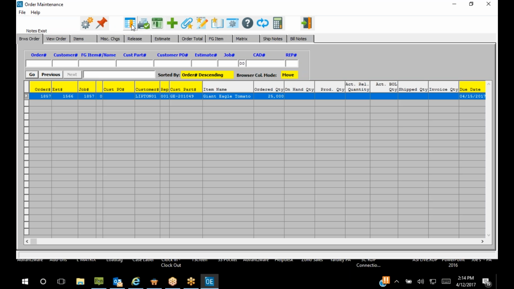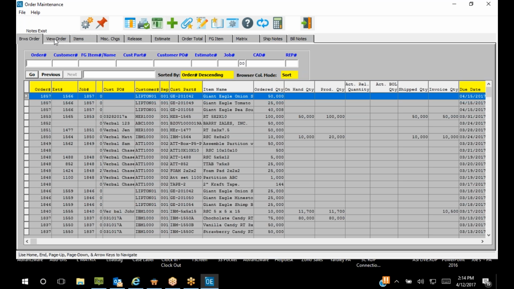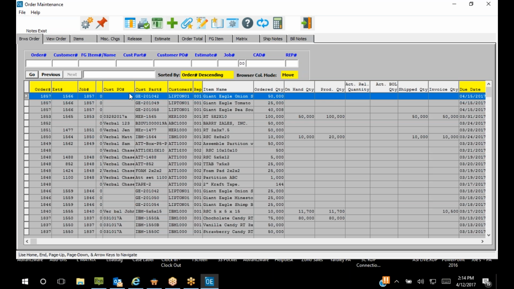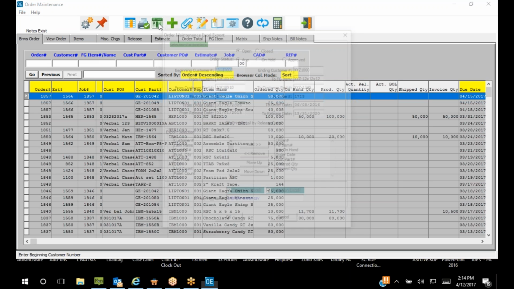This guy here is an Excel output icon, and you can output anything to Excel via that icon. I'm sorry, that's this guy. I'm on the wrong one. This guy here is the column movement, whereby you can move columns wherever you want to move them. And then when you exit, it saves those columns. The Excel is right here.